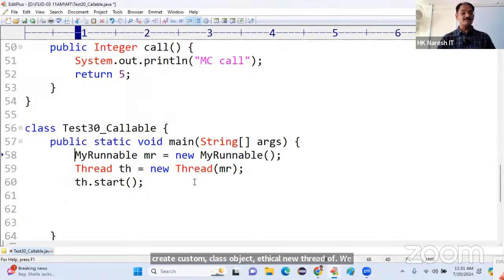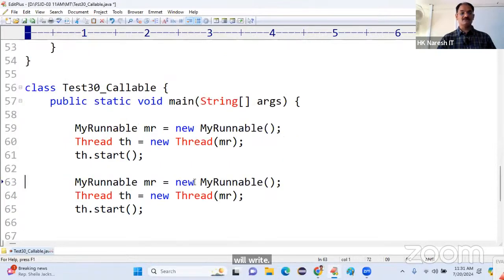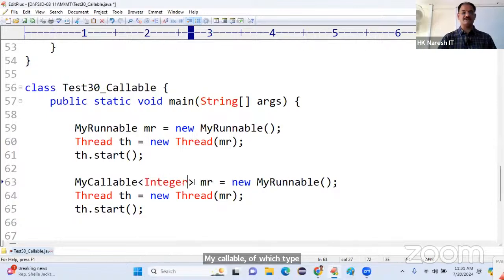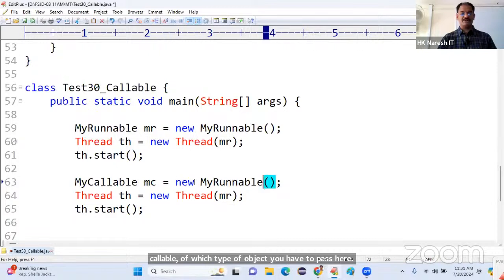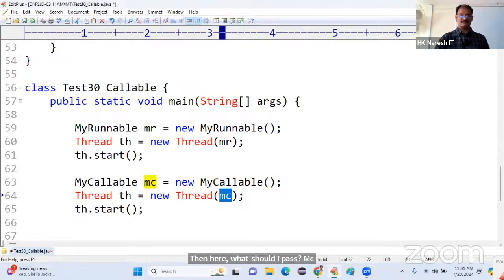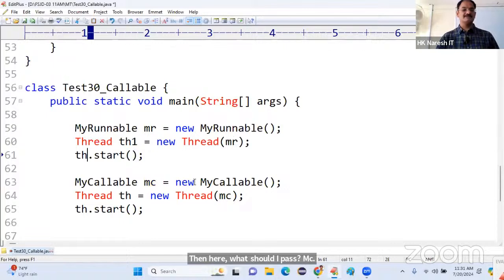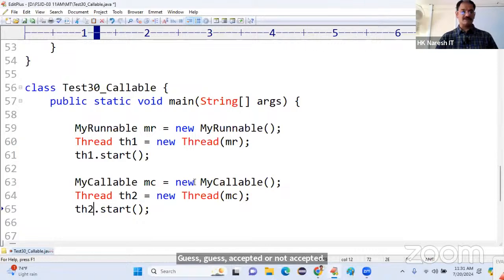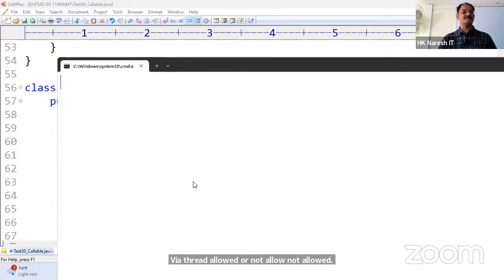Now, in the same way, can I also execute my Callable logic by using Thread? My Callable, of which type of object do we have to pass here? Integer. Okay, this is the generic type, not required to write here. MyCallable mc equal to new MyCallable. Then here, what should I pass? mc. Accepted or not accepted? Guess. Callable logic via Thread, allowed or not allowed? Not allowed. The compiler will throw an error. Thread doesn't accept Callable logic.